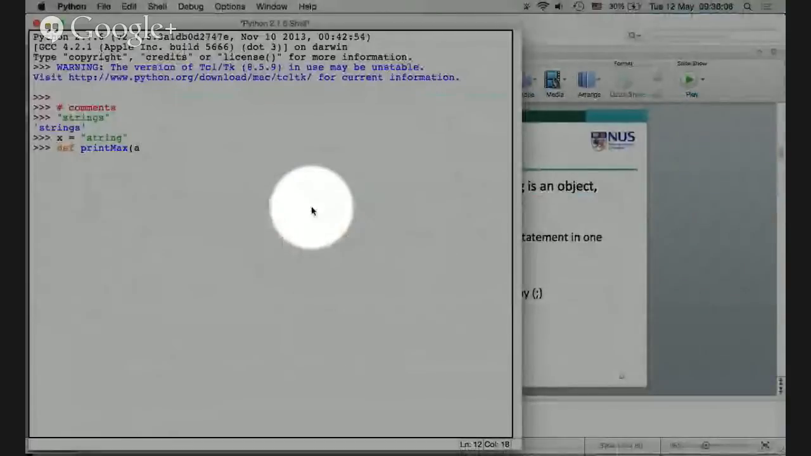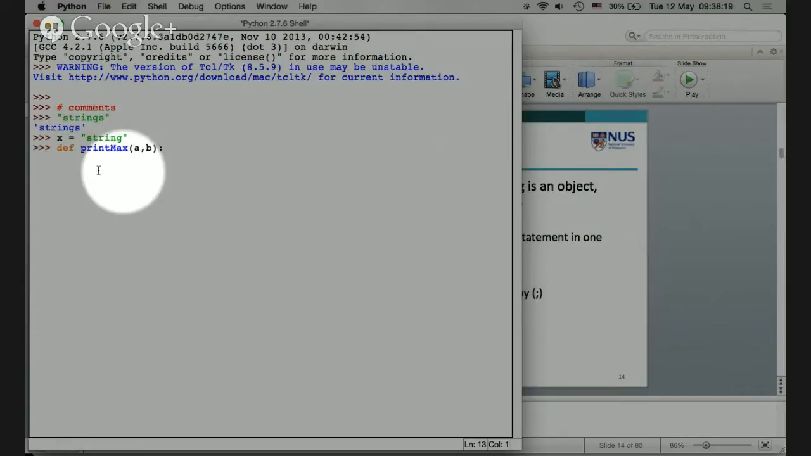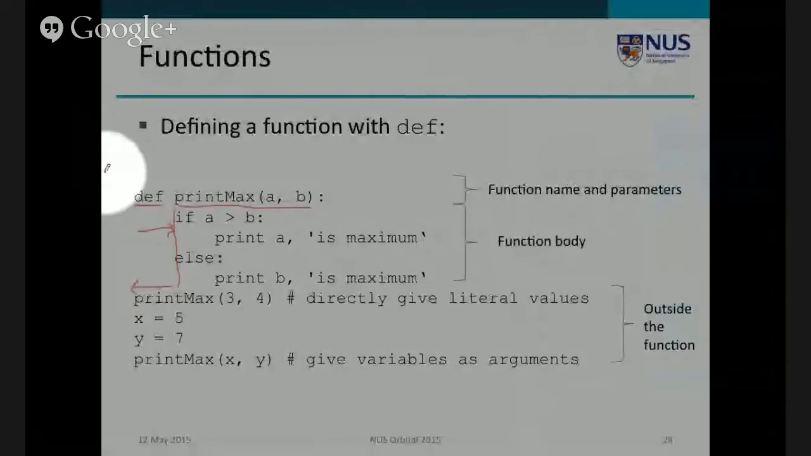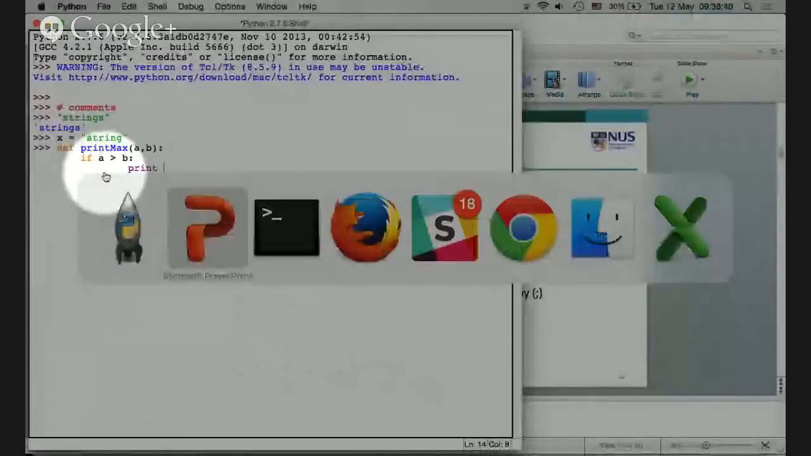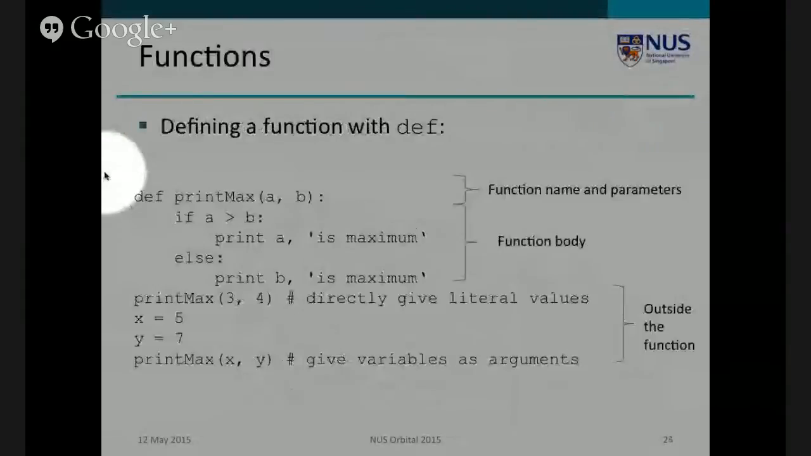I'm going to put parentheses, a, comma, b. After that, I need a colon, because I'm going to make a code block. In IDLE, it knows that I'm making a block because I put a colon, so the cursor comes here instead of all the way back. I'm going to do this: if a is greater than b. I need another code block. Logically, it's another statement. Print.